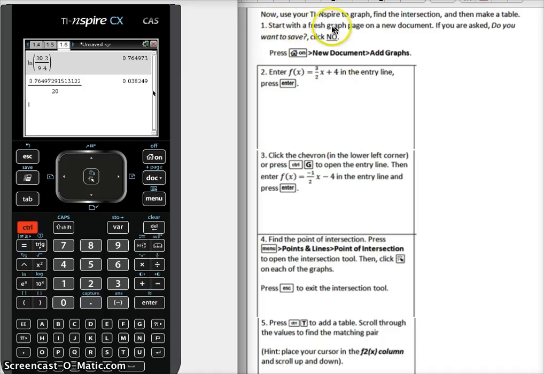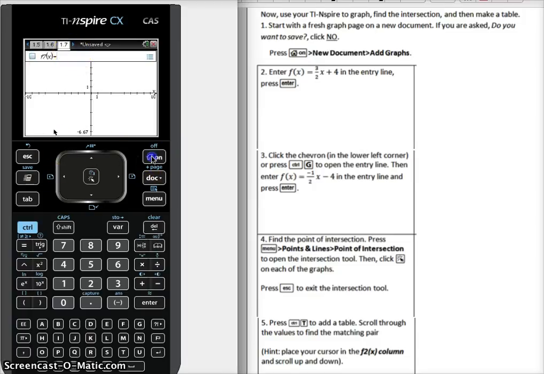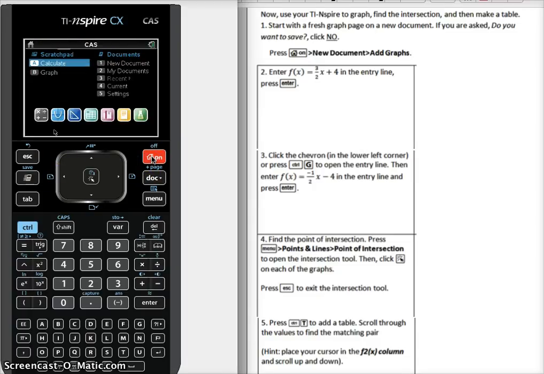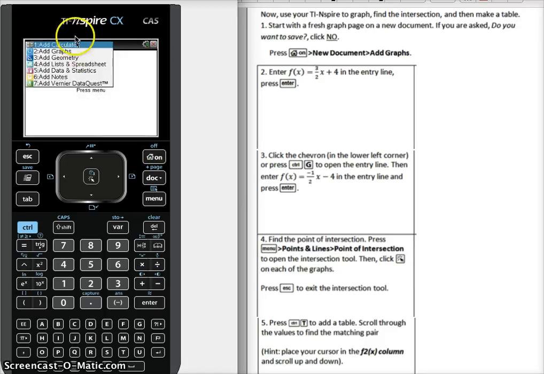This says, now use your TI-Nspire to graph, find the intersection, and then make a table. So let's start with a fresh graph page on a new document. There's several ways you can do that. If you're already inside a document, you can select Control, Doc, and then select Add Graphs. Otherwise, you can go to the home page and select New Document. If it asks, do you want to save the unsaved document, just say no and add a graph.